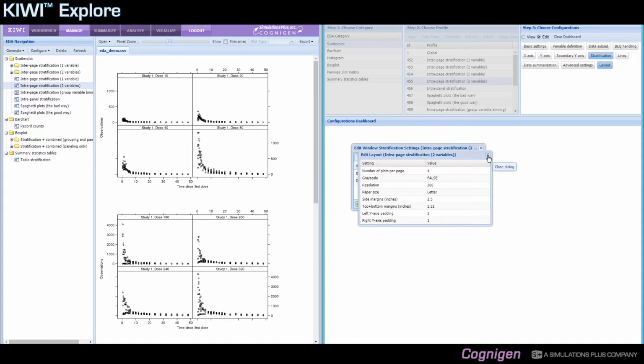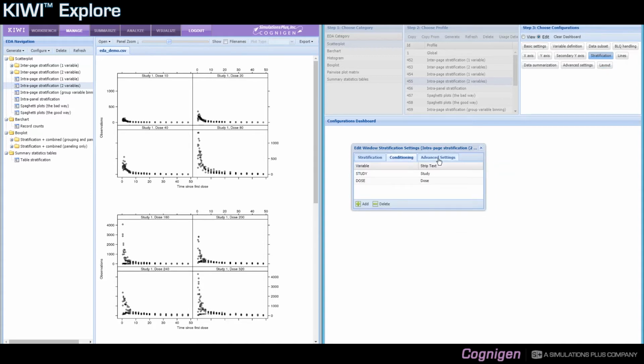Another option that you can control is how the strip is displayed. The default, when you have multiple conditioning variables, is to show the values separated by a comma, so they're shown on the same line and the values are separated by a comma.